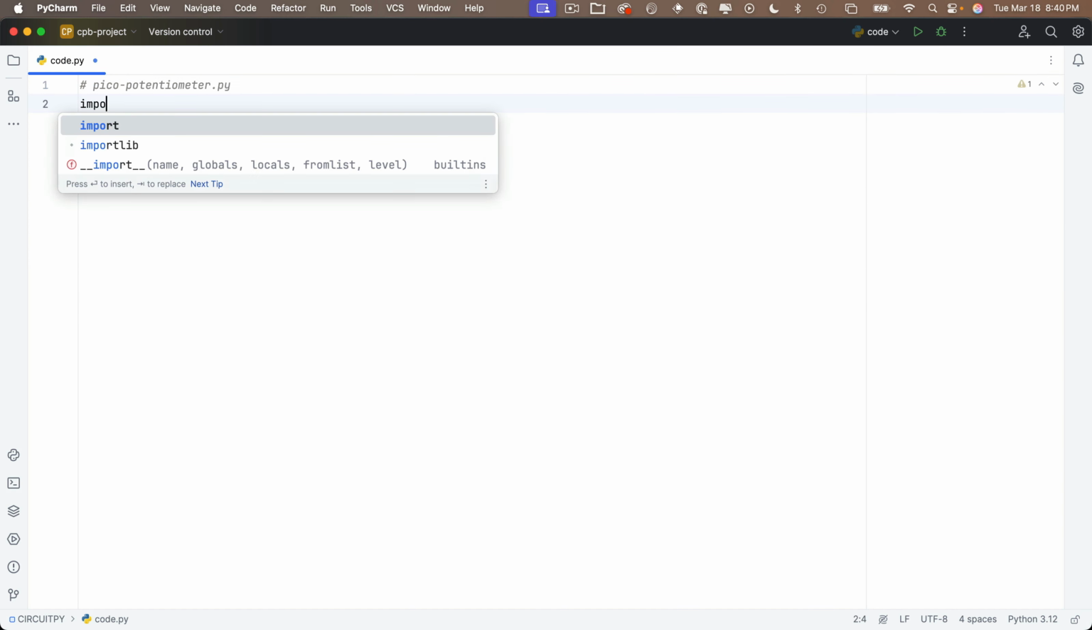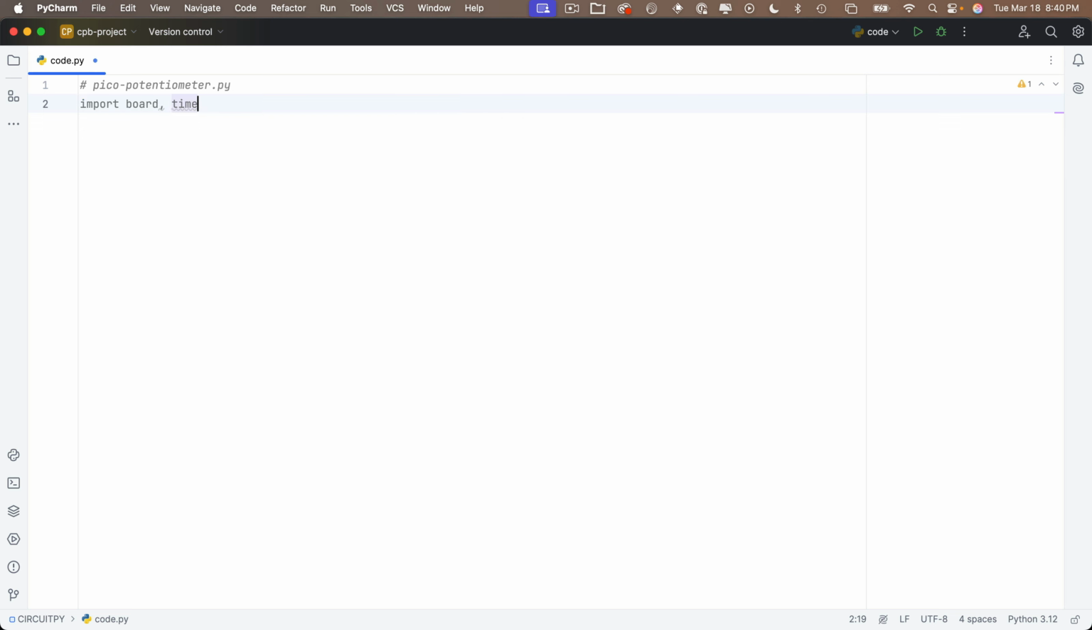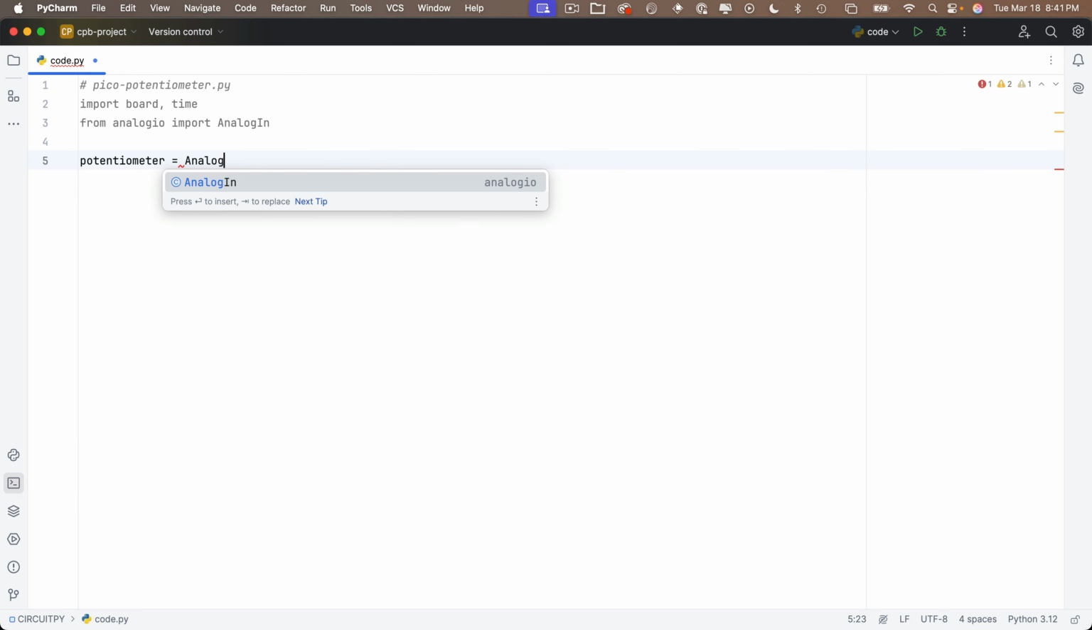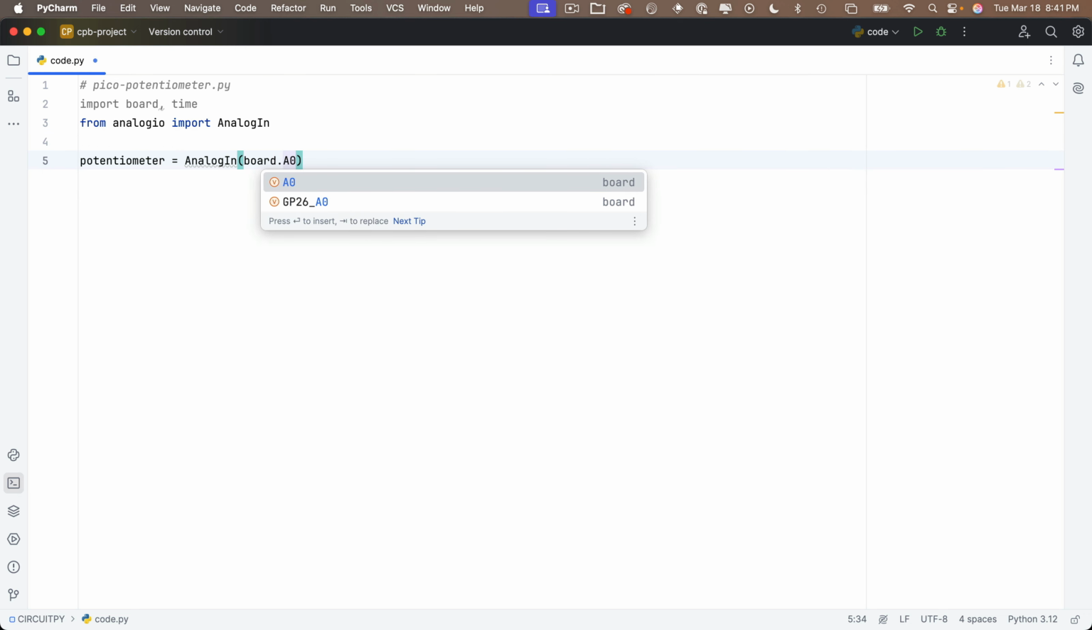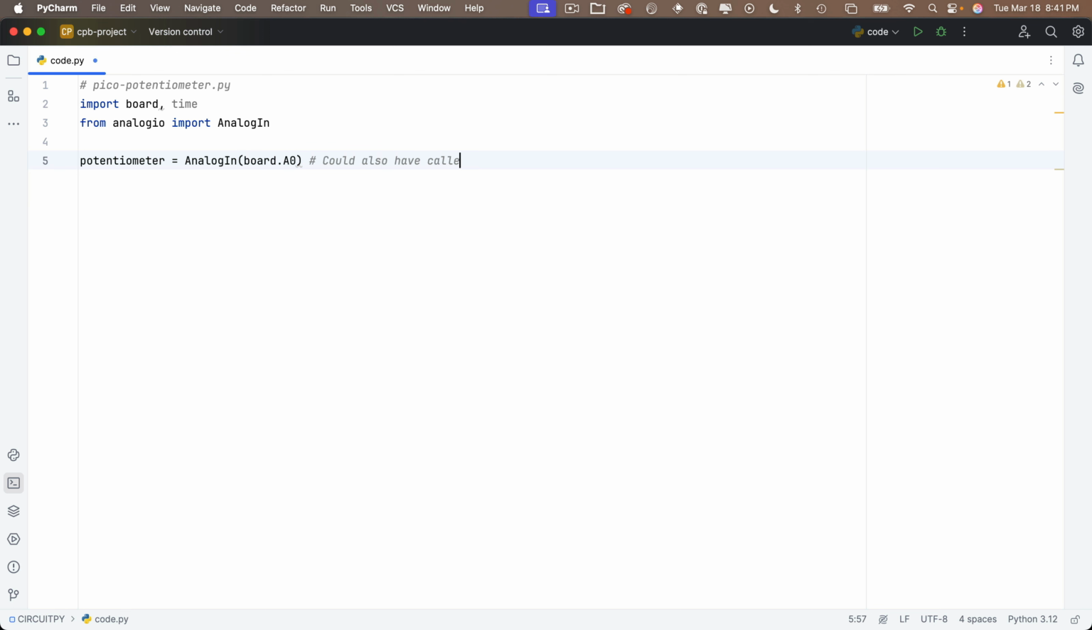I'll start with a comment, pico-potentiometer.py. We'll import from board and time, and also from analog I/O, we'll import analog in. Then we'll create our analog in object. We're going to call that potentiometer, setting that equal to capital A analog, capital I in. I'll pass in board.A0 since that's where my signal pin is attached to. I could have also called this board.GP26.